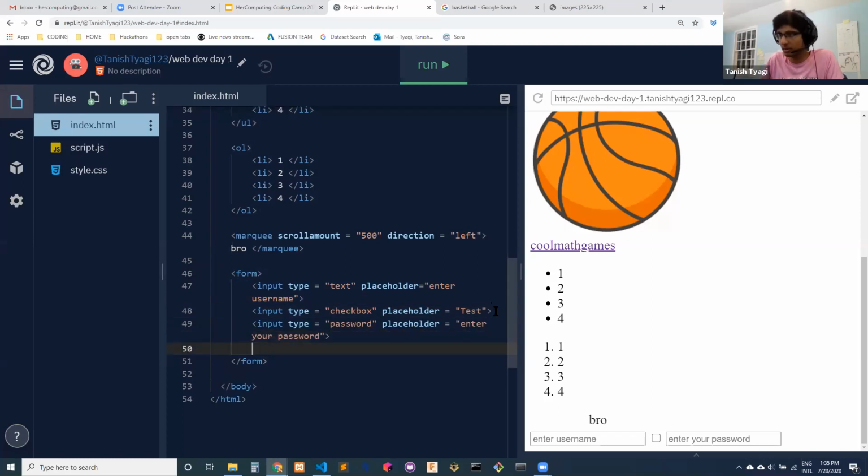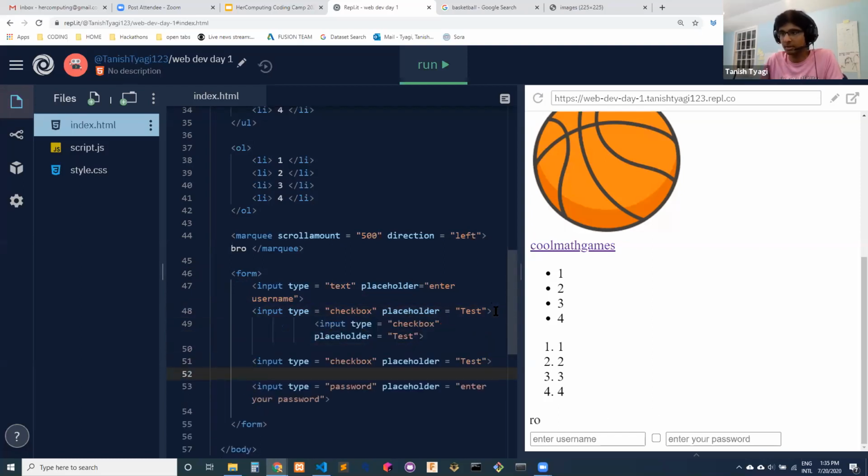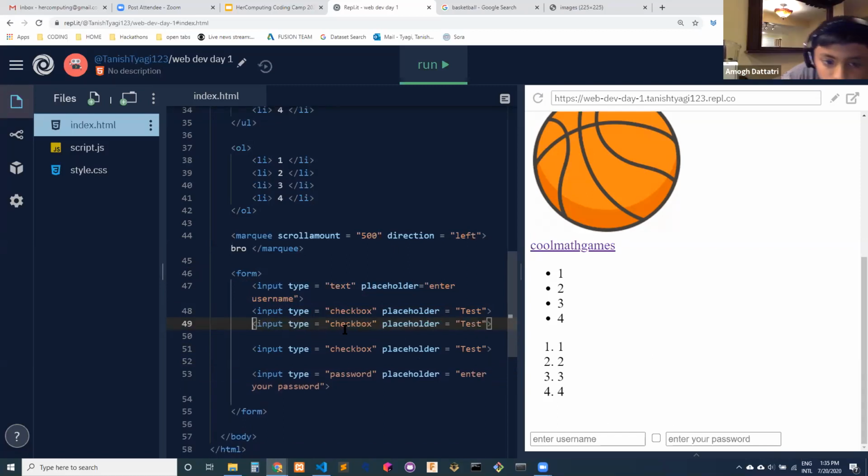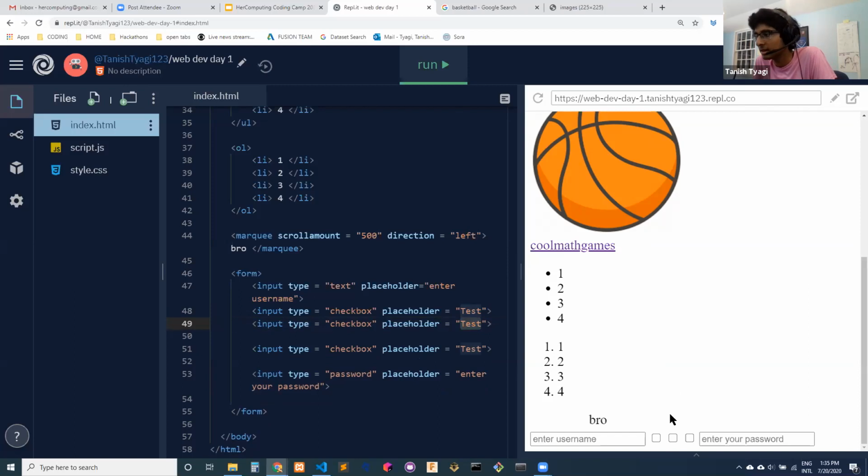Let's see. I'll put some more inputs. Placeholder, checkbox, which is some more checkboxes. Now you have 3 checkboxes. We can check them all.